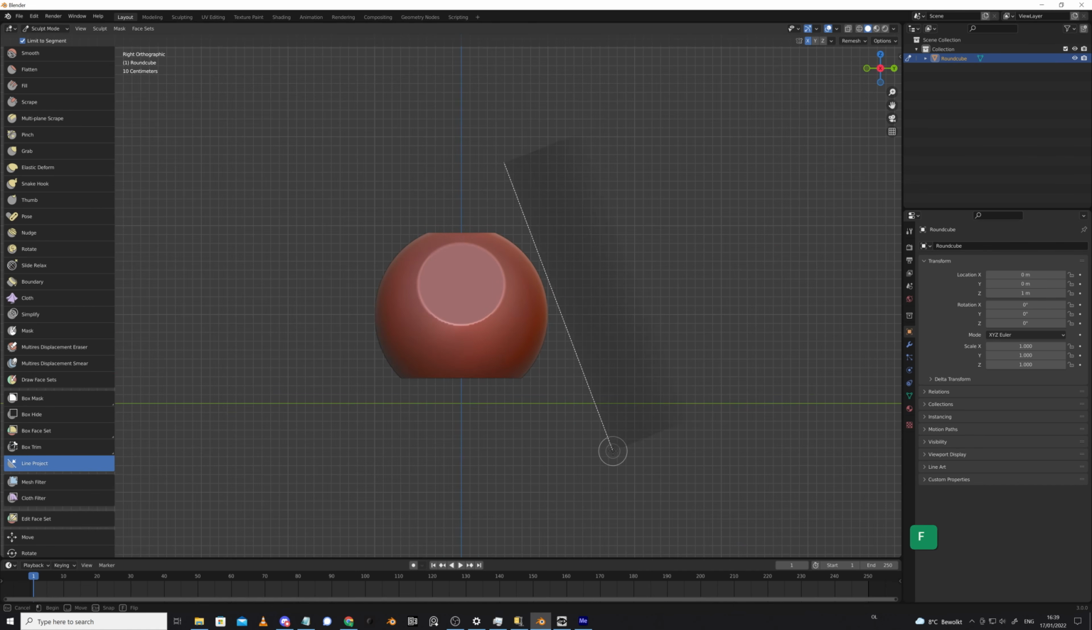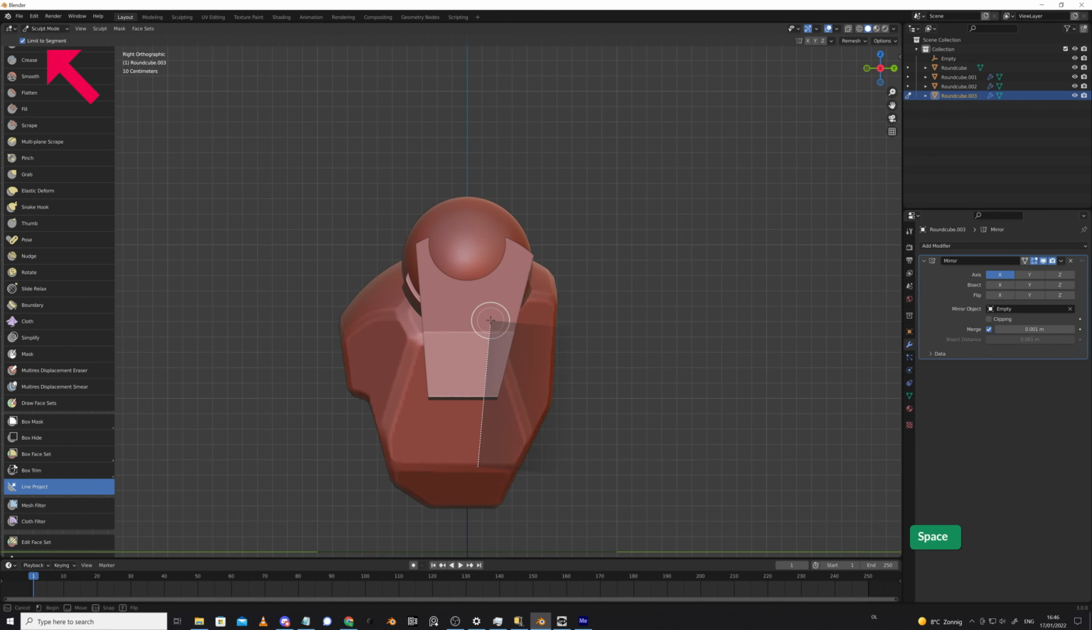Pressing F flips the direction. You can hold the spacebar to move the position of the line. Hold Ctrl to constrain the angle. Check Limit to Segment if you want to limit the effect to where you draw the line.